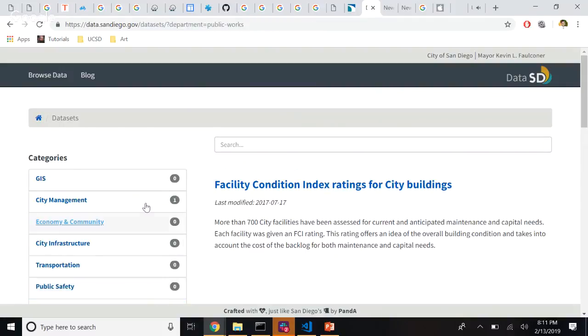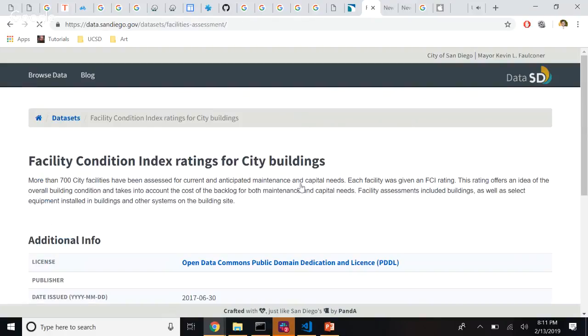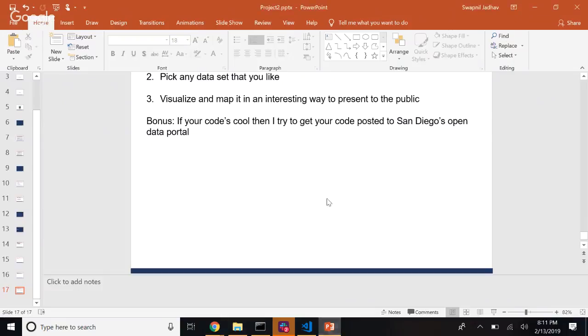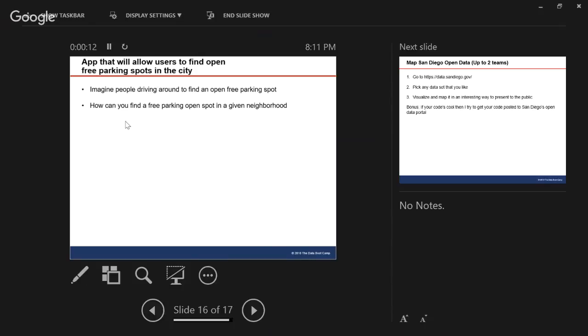Yeah, find a data set here, and then we can pick a data set here, map it, and publish it in such a way that's cool for the city. That is good to present to the public, and if your code's cool, I'll try and get it published on the San Diego open data portal. Your code will be live and used by millions of people.